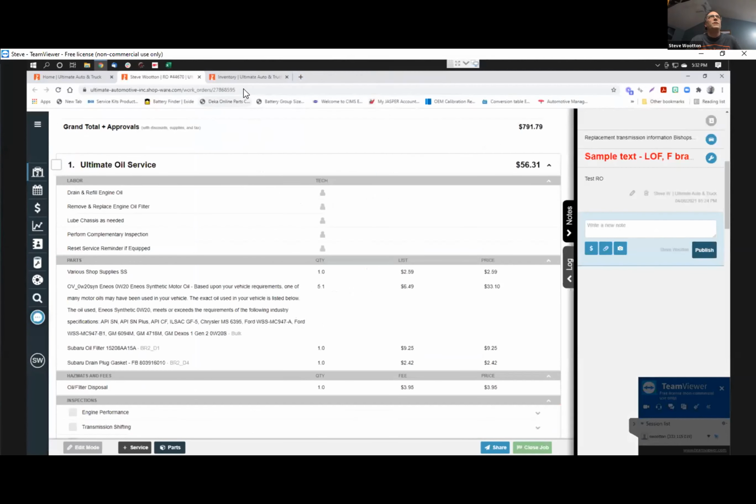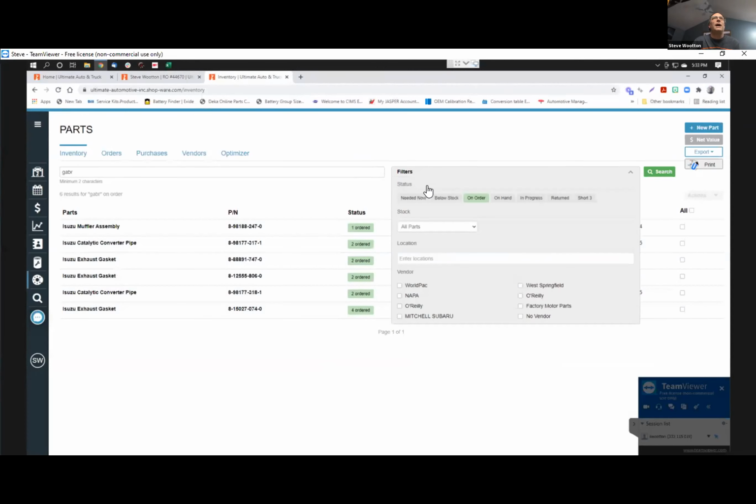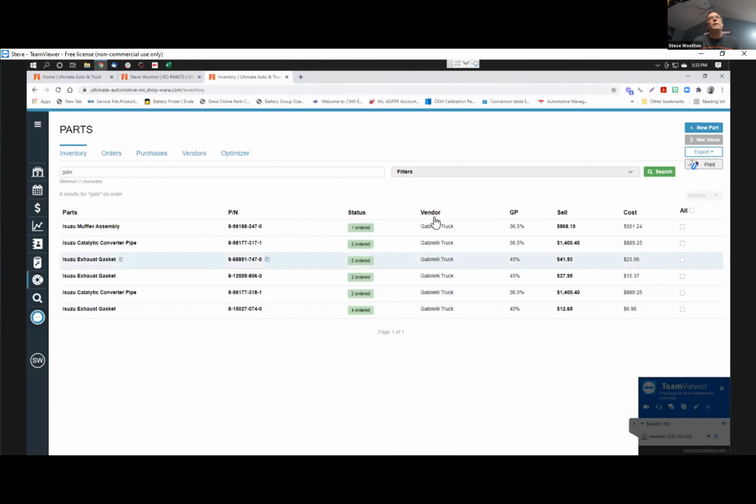And I'm going to go to the inventory section. This is the labels that we can print out for inbound parts. It specifically looks for anything that says ordered. So basically what I've got is a filter turned on right now, everything that's on order. And this vendor is not one of my preferred vendors at the bottom, so I can't check a box. So I type GABR for Gabrielli because that is my supplier. And it's showing me all the parts that I have on order from Gabrielli Truck. And these are my stickers that I'm going to print out to be able to put on there.